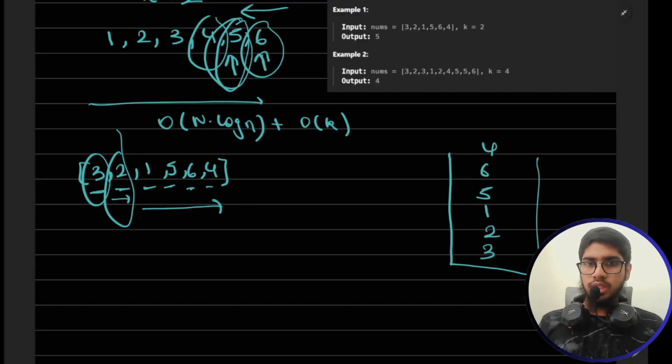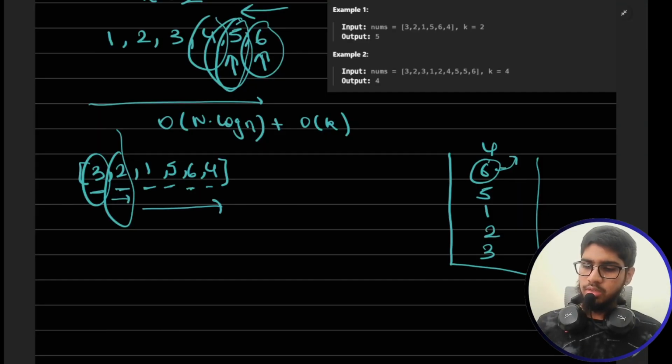Now we know the heap data structure has a specific property. If we take a max heap, it will arrange itself in such a way that the greatest element comes at the top. This is the greatest element. After we add, it would come at the top. So this 6 would come at the top, and all the other elements would rearrange themselves. So here 4 will come here.